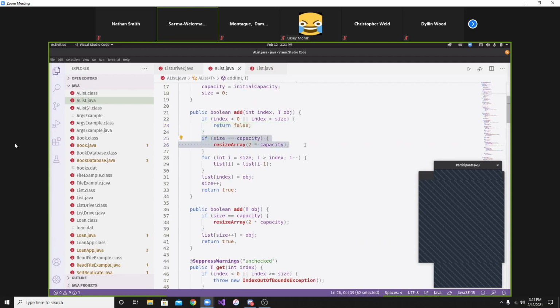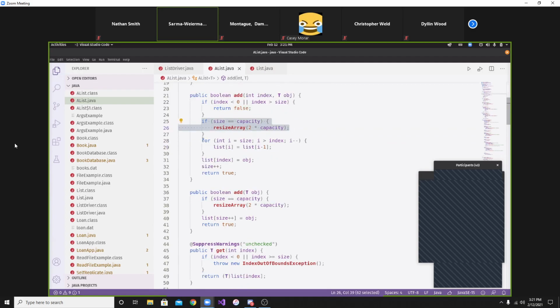If we've reached capacity, resize the array. I'm just going to go through this quickly because I've already gone over these. We want to add at a specific position, which requires us to shift values over.